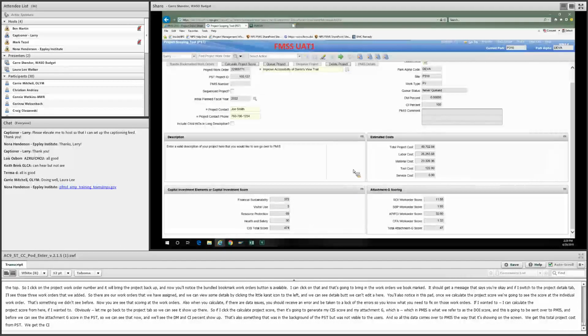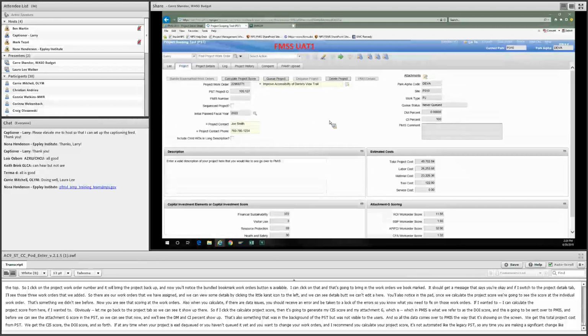Now, if at any time, when your project is either dequeued or you haven't queued it yet, you want to change your work orders, then I would recommend that you recalculate your project score. It's not automated like it was with the legacy PST. So anytime you're making a significant change, like changing your work types and so forth, you're going to want to calculate that project score again before you queue.